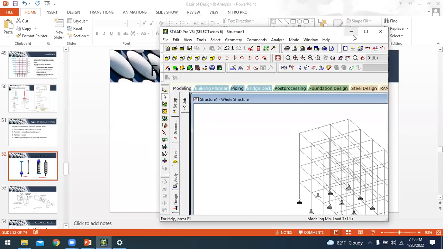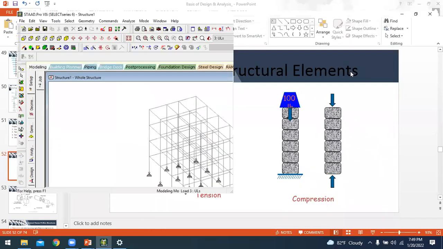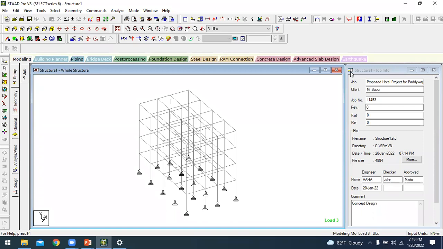Excuse me, sir. The structural and reinforcement detailed drawings, can we convert them to CAD drawings also, right? Yes, definitely.